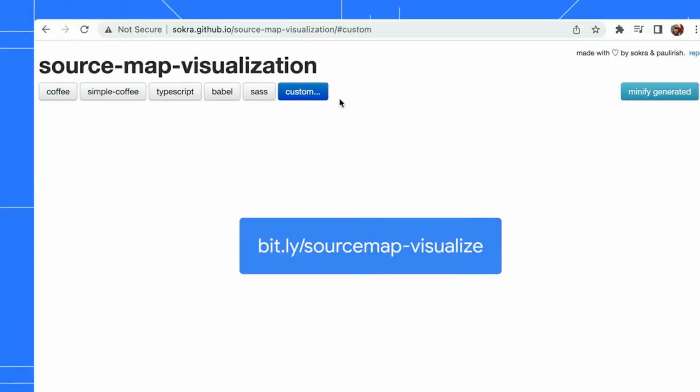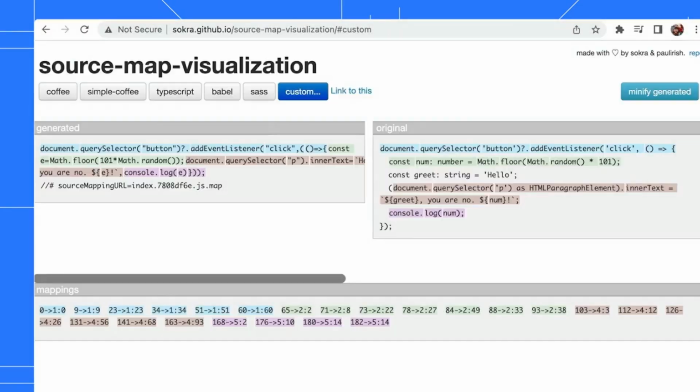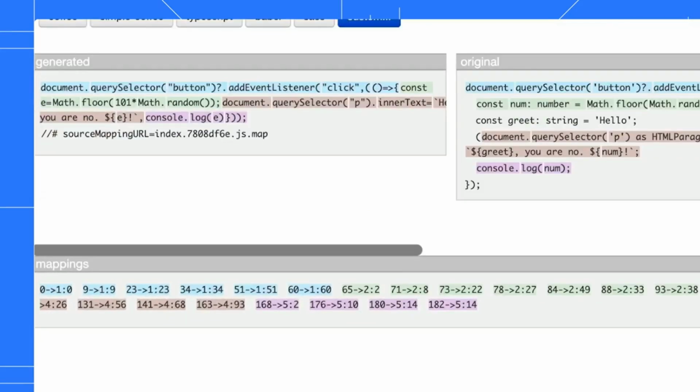Here, I'm using a source map visualizer that was built by Tobias and Paul Irish. To get started, I import the minified file along with the source map to the site. The visualizer color codes each line. Let's focus on the decoded source map. Each entry has 2 parts. On the left, you will see the position of the corresponding code in the generated file. And on the right, you will see the exact line and column of the original code.